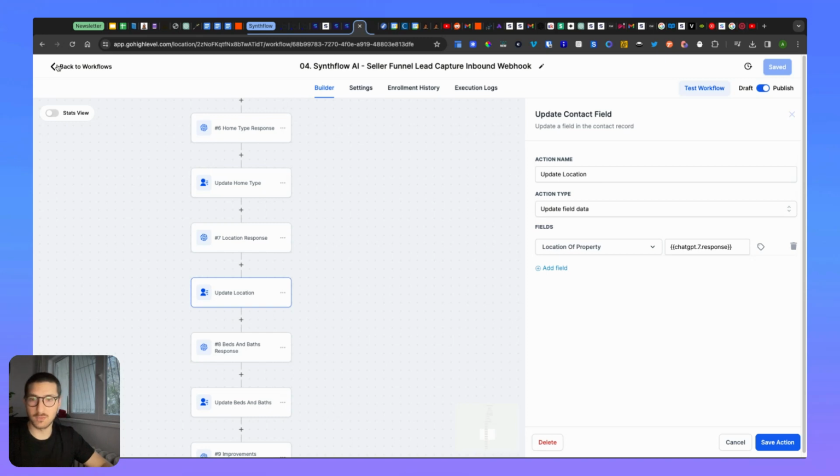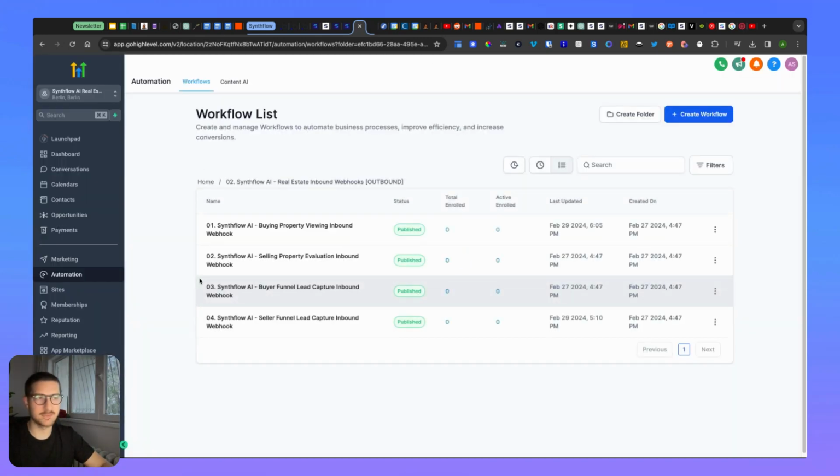This is the intro for the real estate. You're going to have all those actions and you'll be able to use them once you import the snapshot.